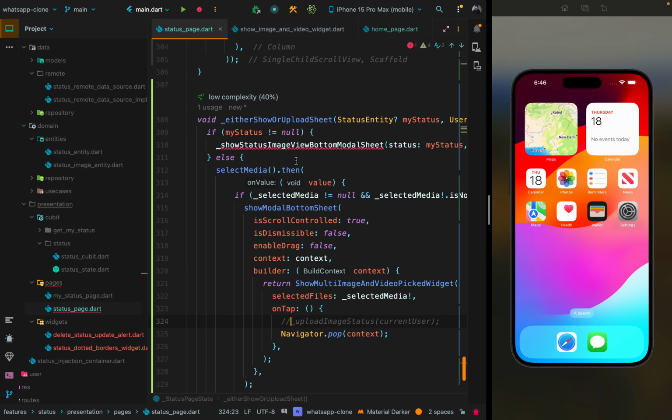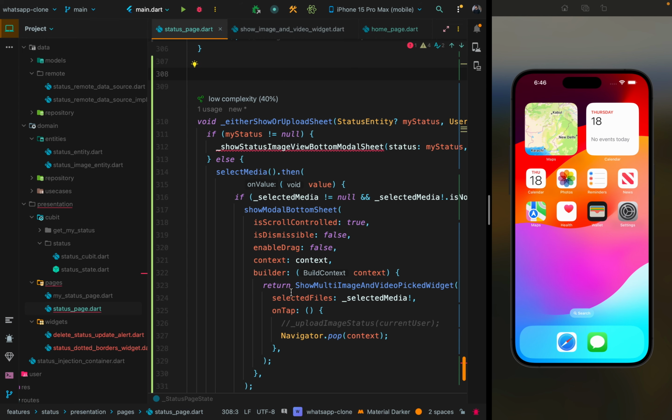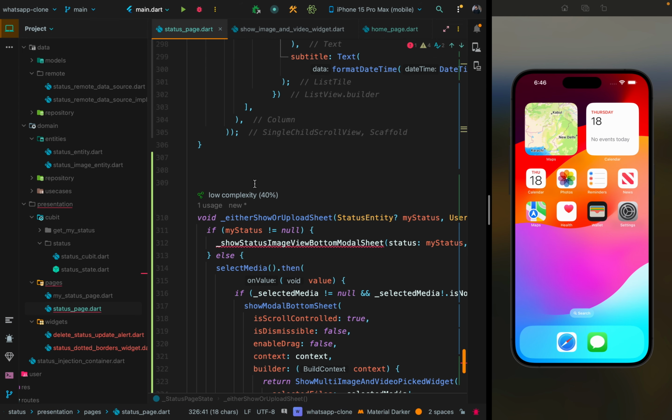And now we will first focus on implementing the bottom sheet of the story view. After that we will go for uploading, and then some little population of the list view builder, and then we are good to go. We will go for testing and then the final touches, and we are done with that.